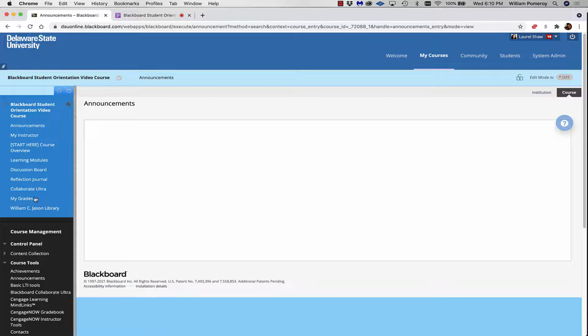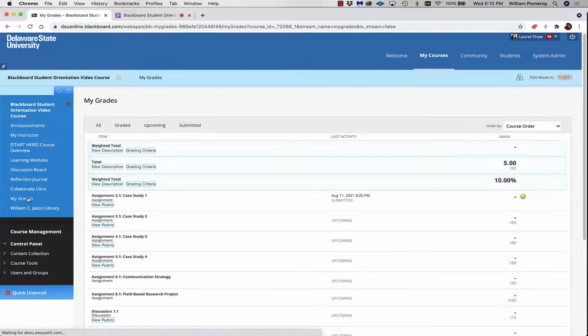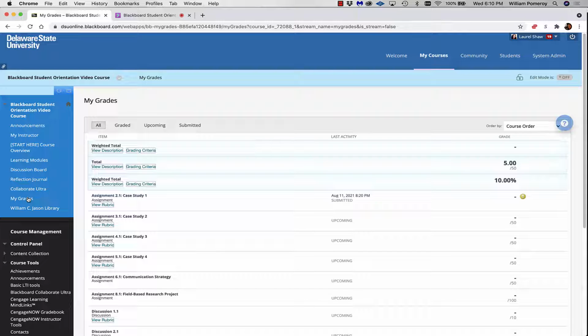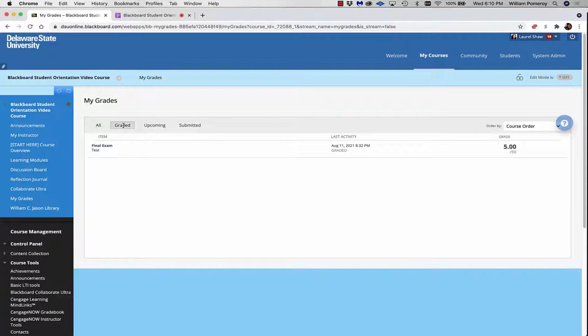Or you can access your test score through the My Grades area. To do this, click on Tools on the course menu. Click on My Grades. Find the test that you'd like to see the results for. Then click on the score you have received for that test to see your results.